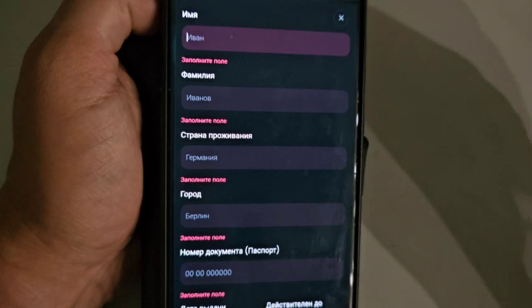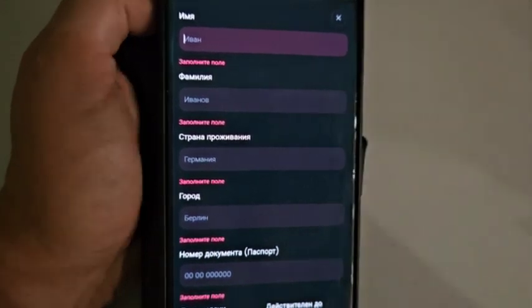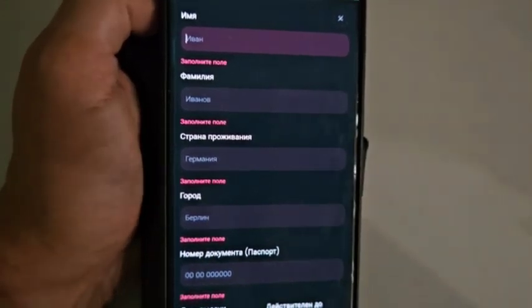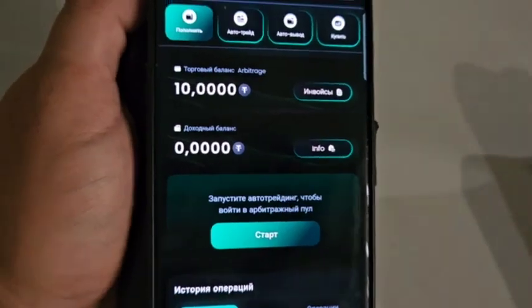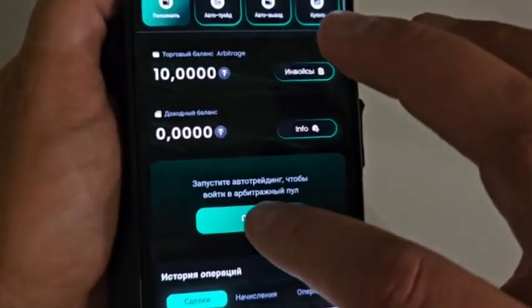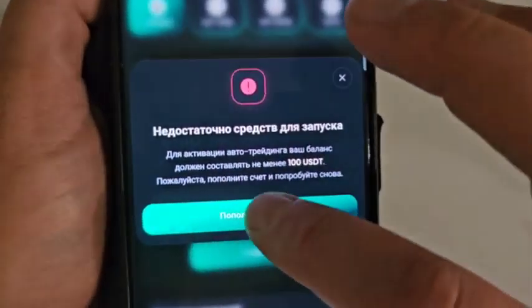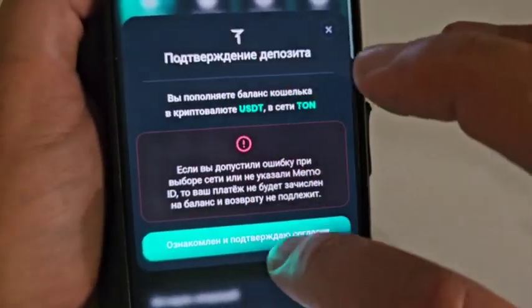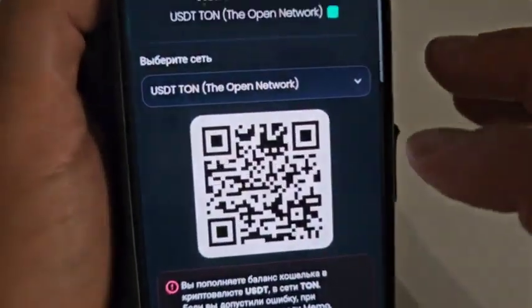There's nothing wrong with that, really. Why not, if you want to earn money? Personally, I couldn't do it without it. So after filling in the data, I click start. Deposit. I read it. I agree.